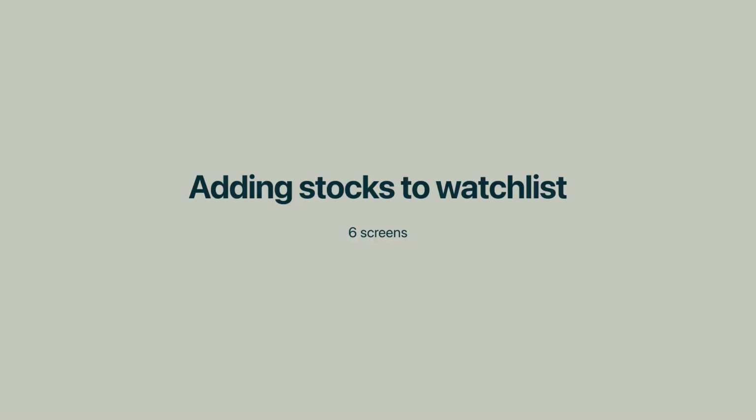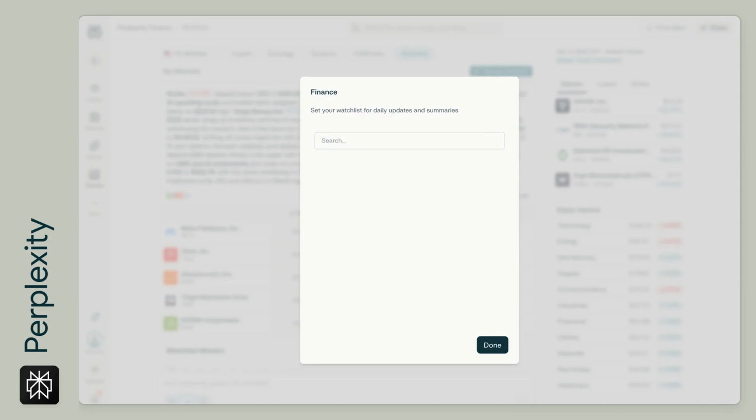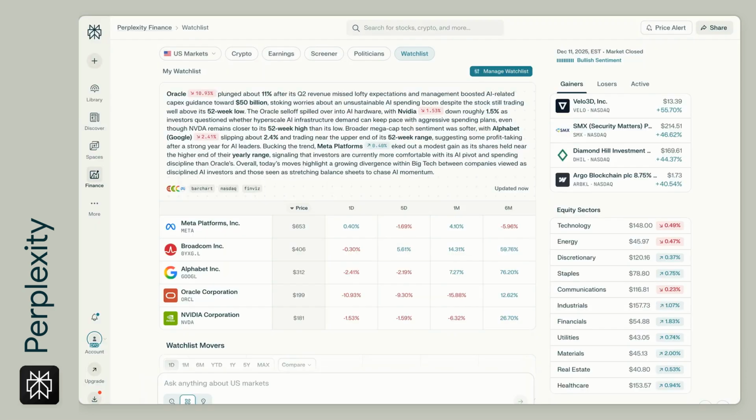Moving forward, let's see how adding stocks to watchlist is done. Start on the Finance dashboard. Click Manage Watchlist. Next, search for stocks. Enter a stock name. Then, select Broadcom Inc. After that, add more stocks. Click Done. Finally, see your updated watchlist. Explore details or use the Ask Anything bar.